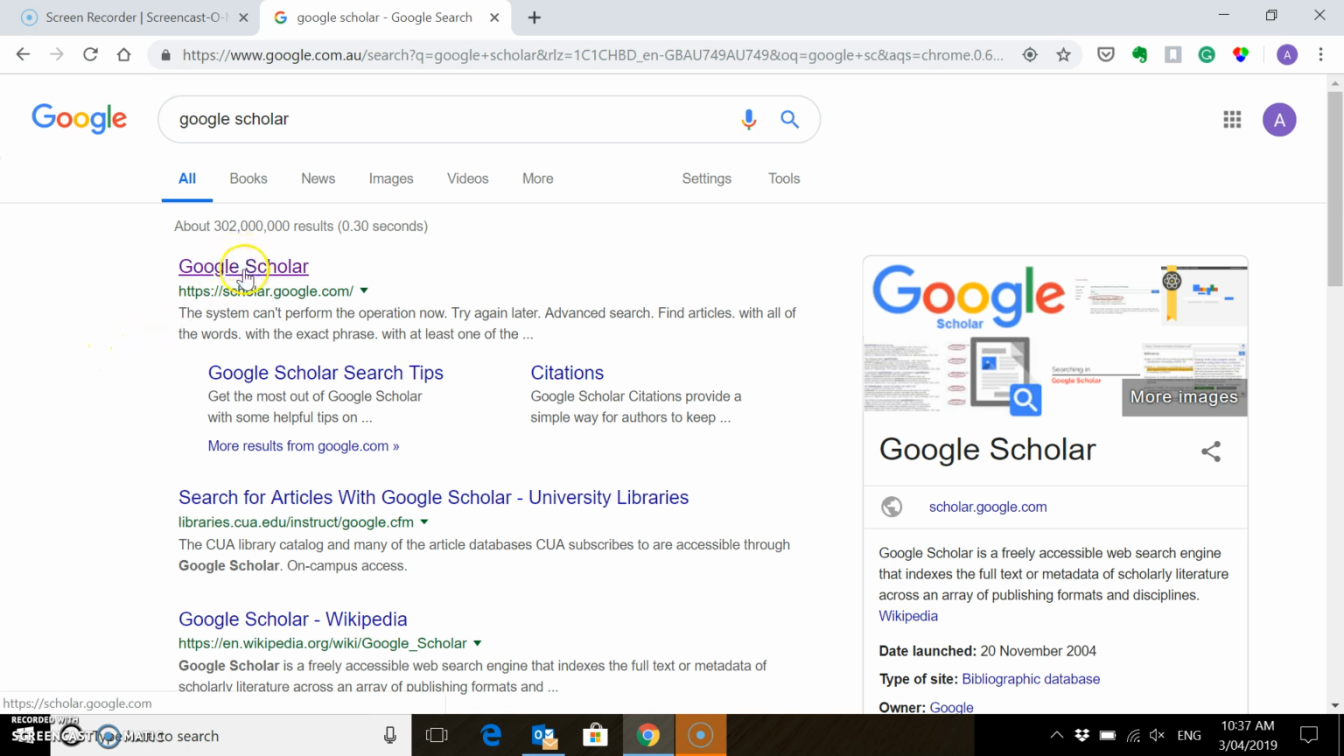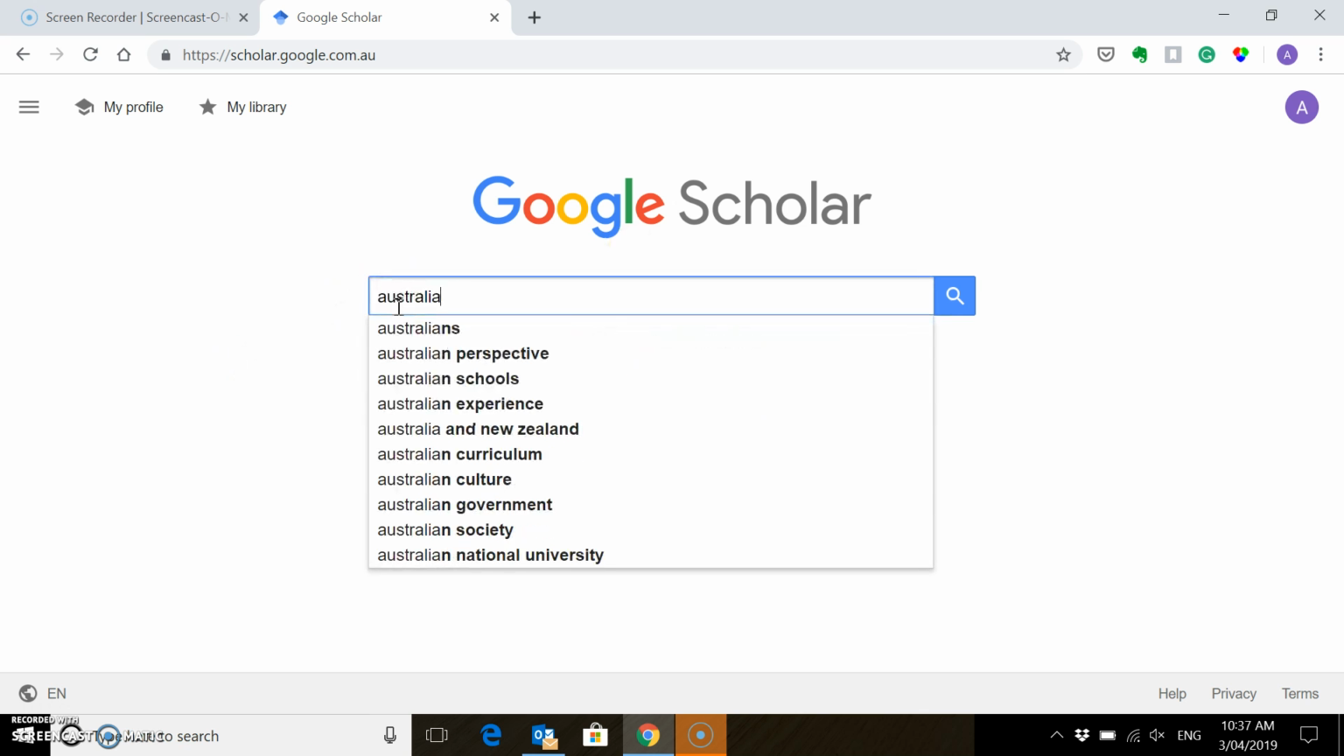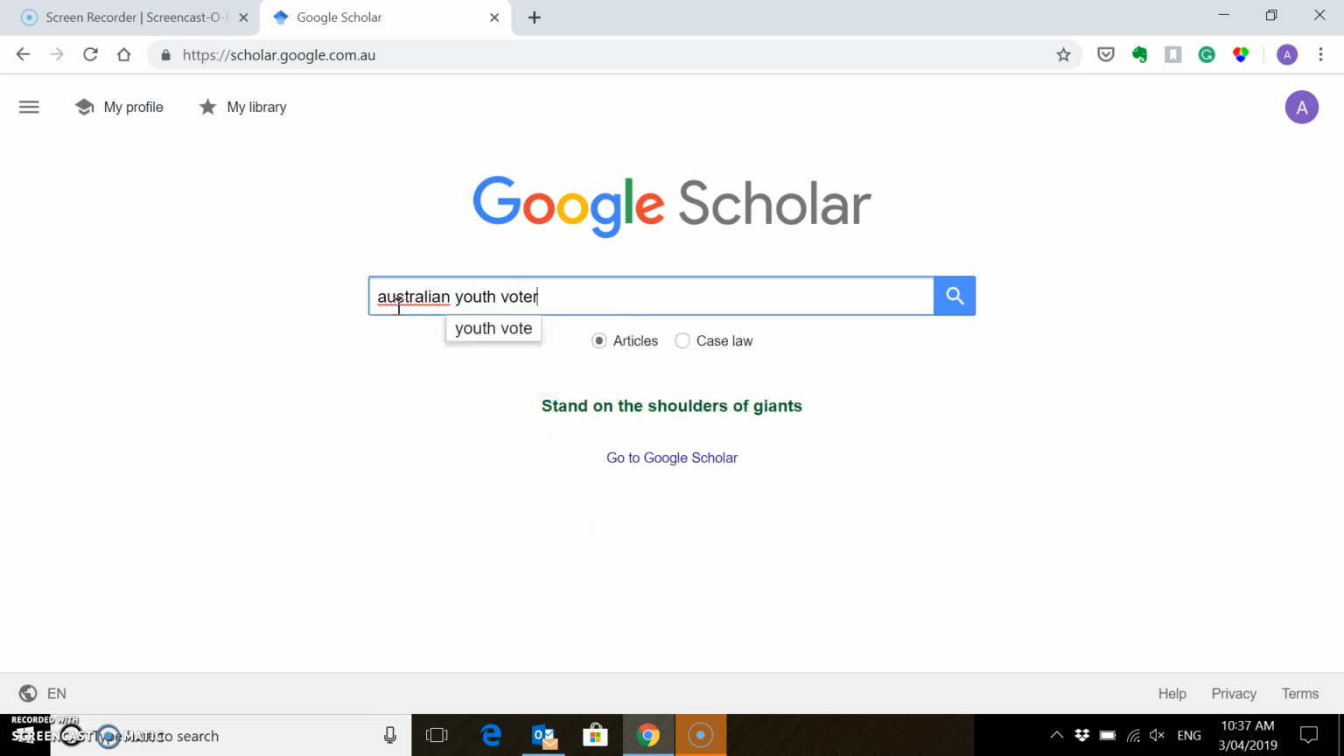So to start with, we're going to go to Google and type in Google Scholar and click through. Now we're going to enter a search term. In this case, we're going to enter Australian youth voters. And we're going to make sure that we've got articles selected. We don't need to click case law.